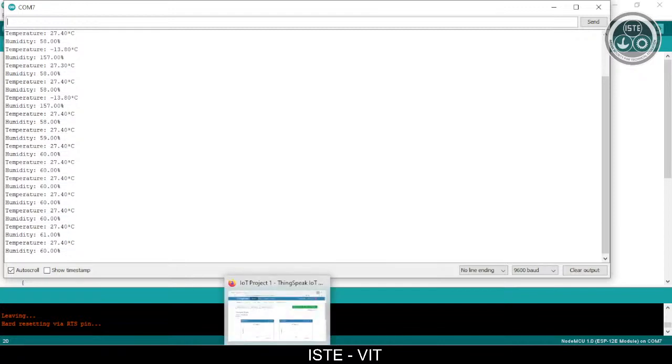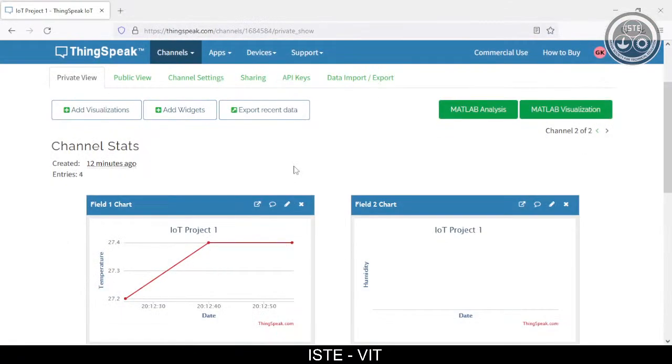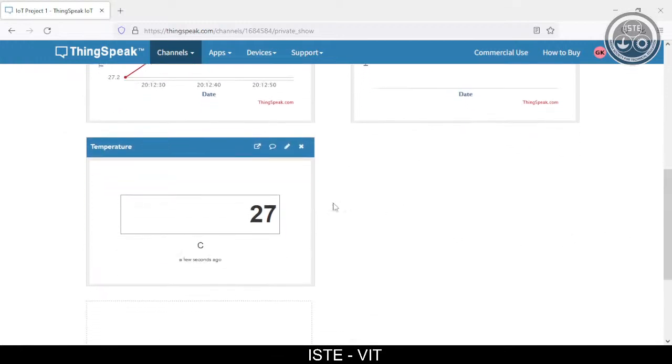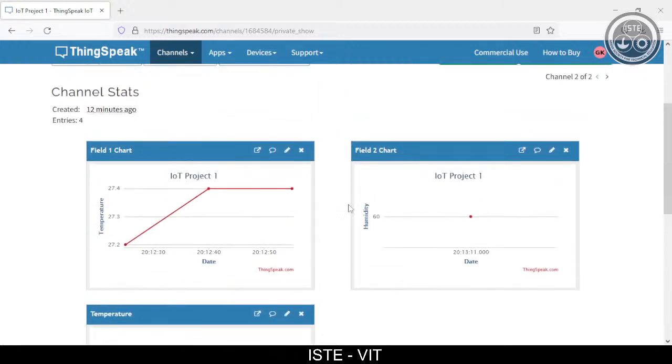Now we will check the values in this platform. Here you can see the temperature is being read as 27 degrees Celsius, and here you can see the temperature rise also 27.2 to 27.4, and you can analyze the data here. So that's the great advantage of ThingSpeak here.